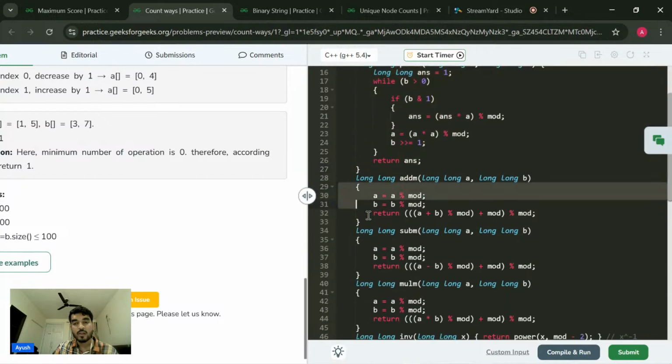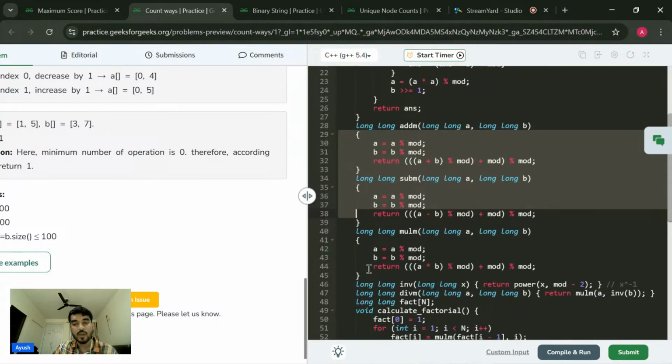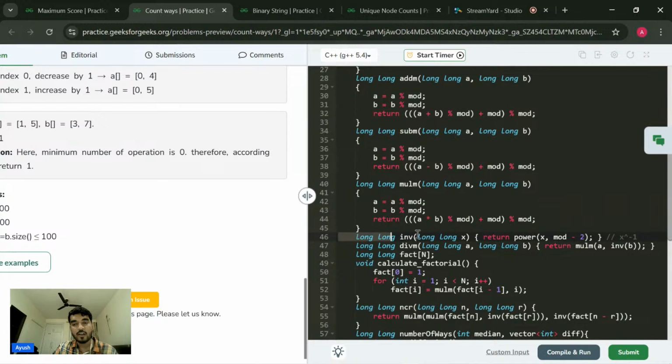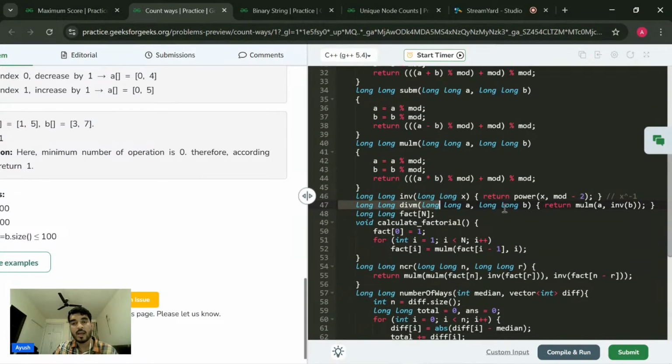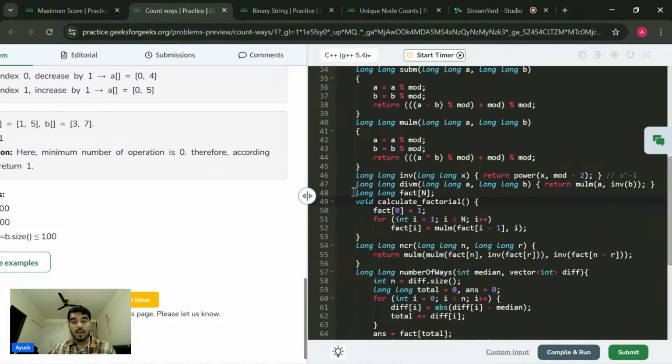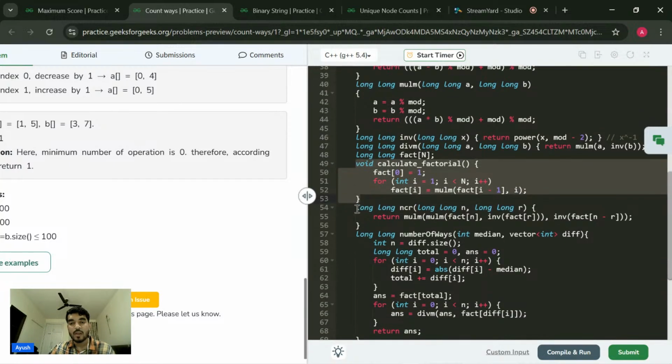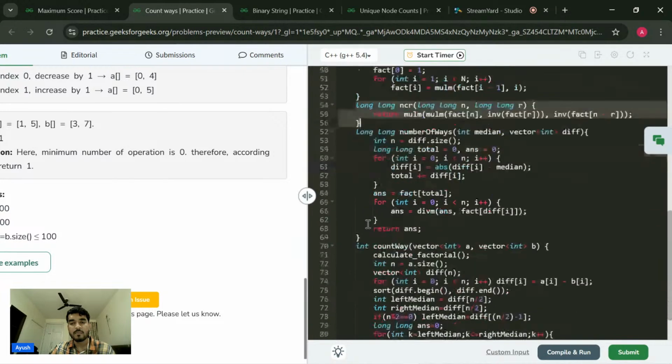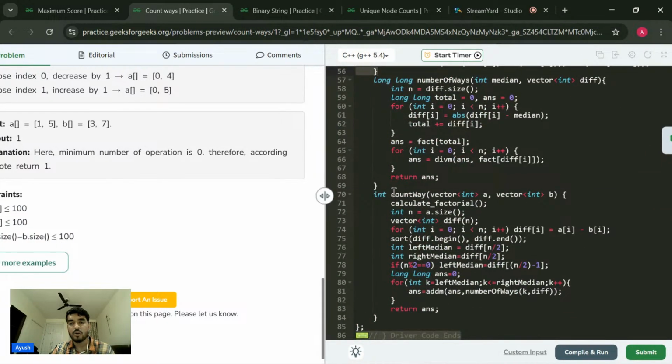Then addition under modulus, subtraction under modulus, multiplication under modulus. Then here we find the inverse, then division under modulus. So basically here I simply use Fermat's theorem, which gives you the inverse. And then this one is a pre-computation for the factorial. Then this is nCr, but actually it is not required. Then this is the function that you need to compute.